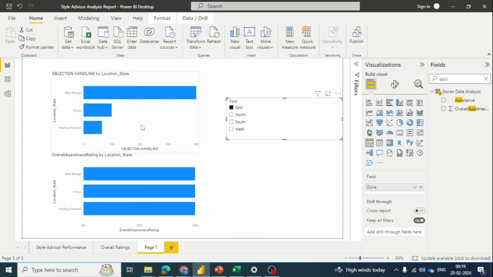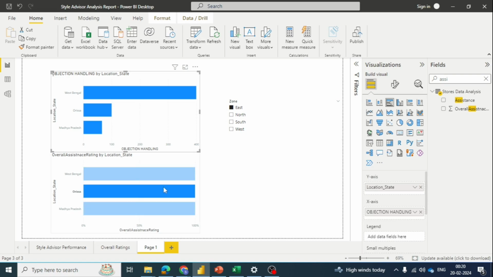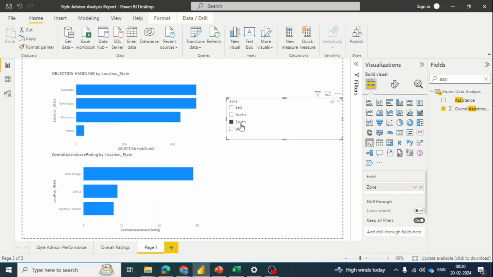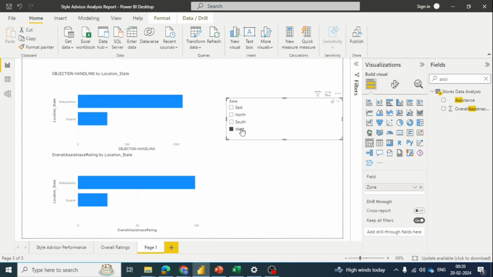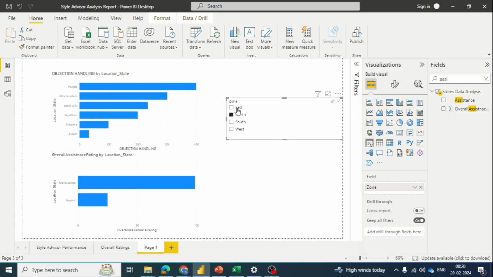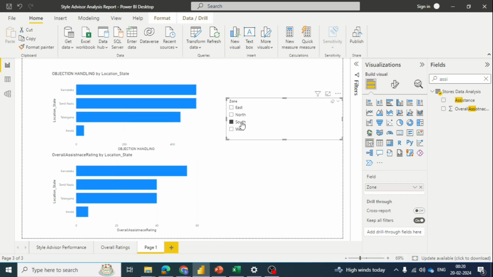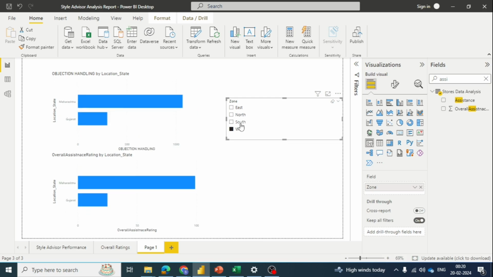I think I've selected the wrong feature, so I'll select the correct graph, because I wanted a clustered bar chart and by mistake I selected this one. So I will select the clustered bar chart, this one, and now as you can see, it is filtering the data for south, for west, for north. So the data is different. This is overall assistance, and we can compare as well.